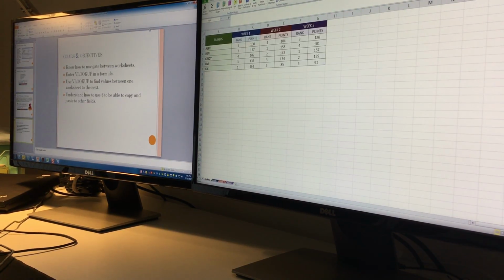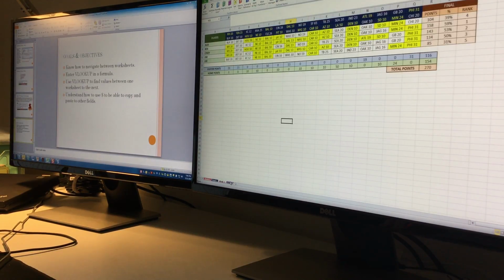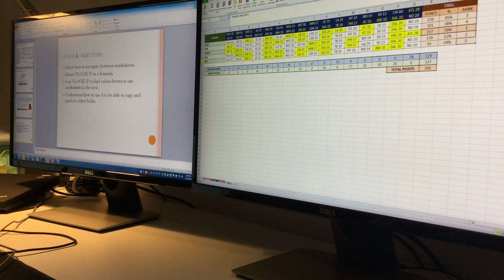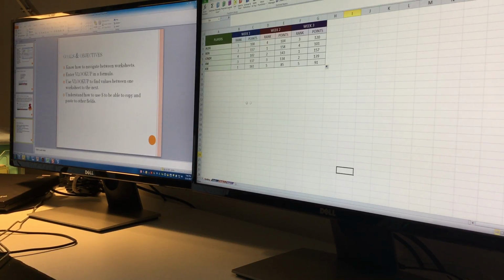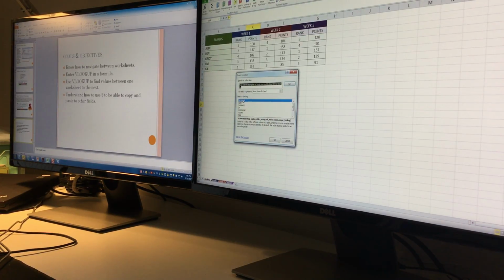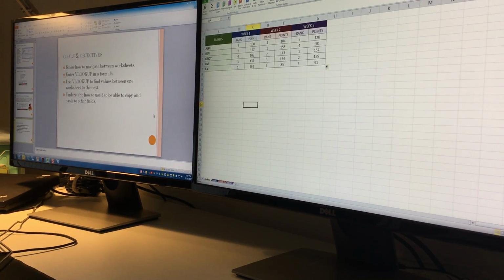So after doing all this activity, now you know how to navigate between the worksheets. The worksheets again are down here: ranking, week 1, week 2, week 3. You know how to enter a VLOOKUP using the insert function. You know how to use VLOOKUP to find values from one worksheet to the next. And now you also understand using the $ sign to save time, to be able to copy and paste to the other fields. So Johnson, what could you use VLOOKUP for?